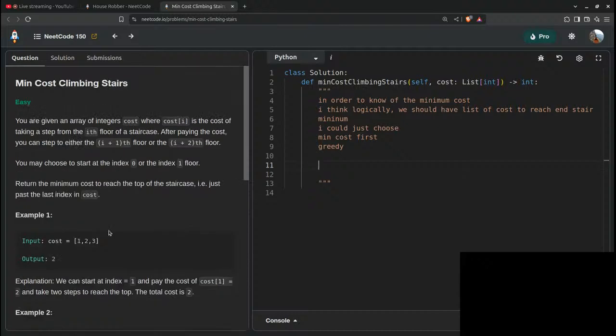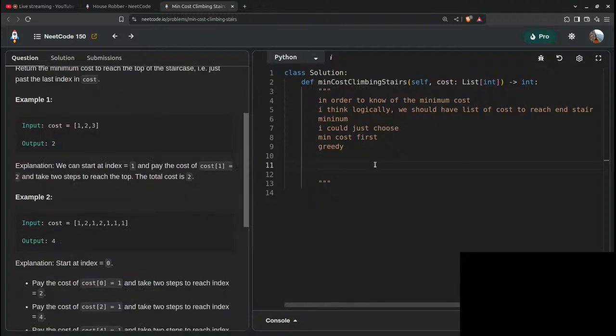I know min cost is a DP problem, but I'm just having trouble. Okay, so I know that the cost of reaching the ith stair can be the cost of reaching i minus 1, or it can be the cost of reaching i minus 2, and technically it would be the minimum of these two.